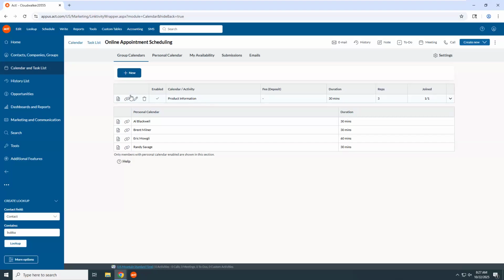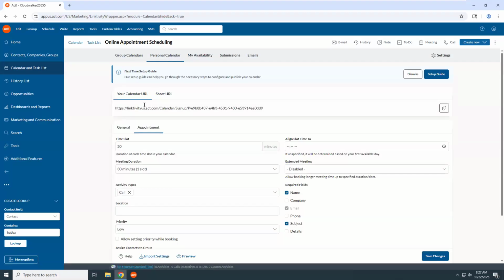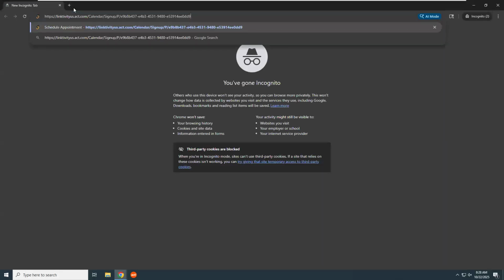Now at the top of the screen, if I go back to my calendar, you'll notice that there's a URL up here. This is the URL that I'm going to share with my customers so that they can begin booking time with me. So I'm just going to copy that, and I'm going to open up a new tab and we'll paste that in here.